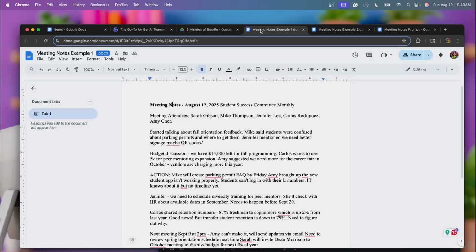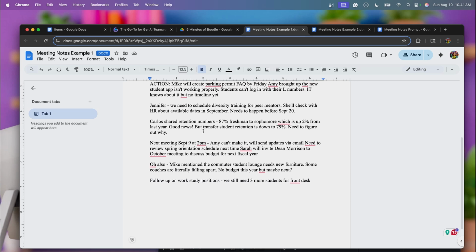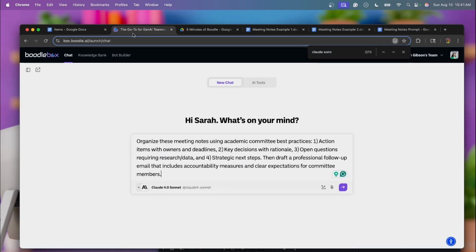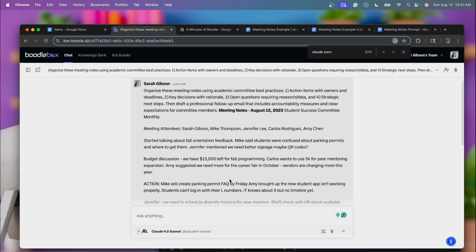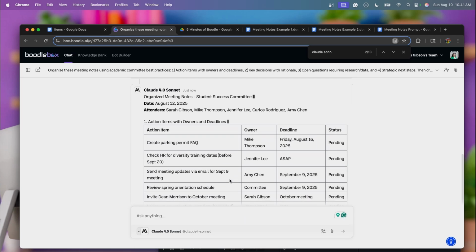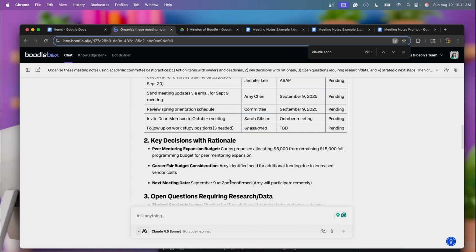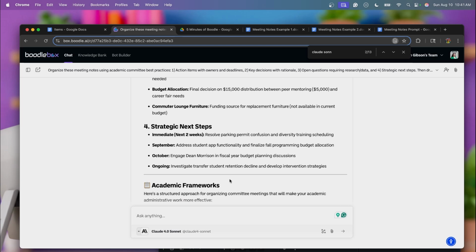Let's take a look at my original meeting notes. They're overall very well organized. They have some action items and they have some follow-up that's listed. I'm going to take those meeting notes and paste them in and go ahead and hit return. And now we can take a look and see that it did a really great job of capturing all the key information that I asked it to give me.